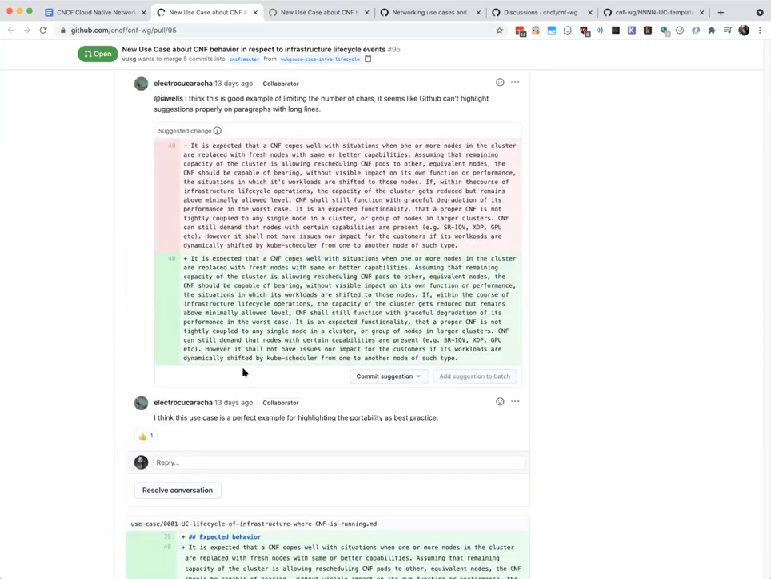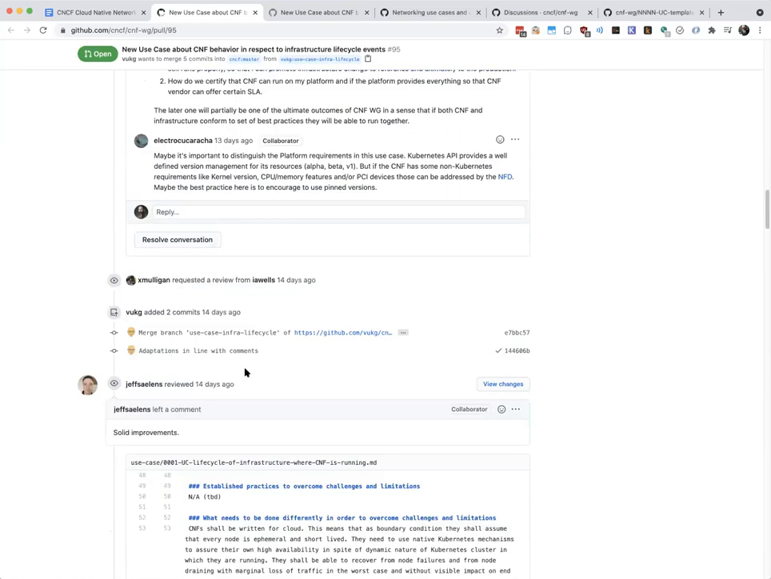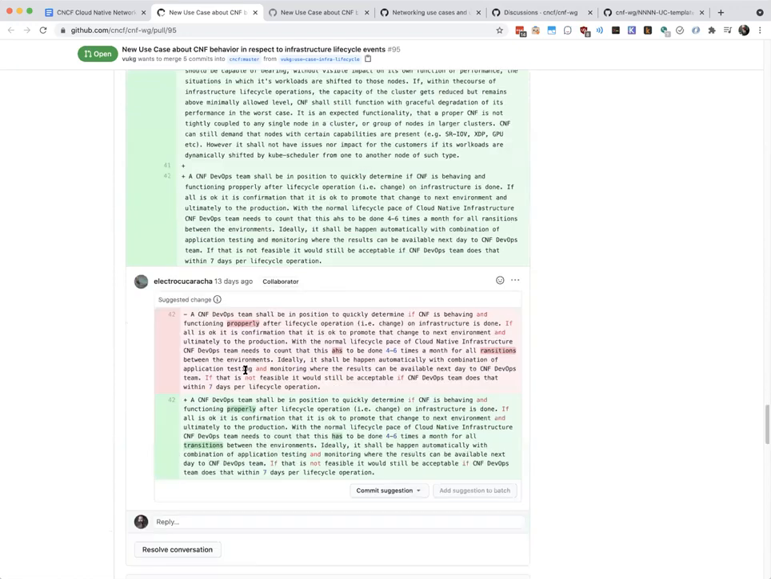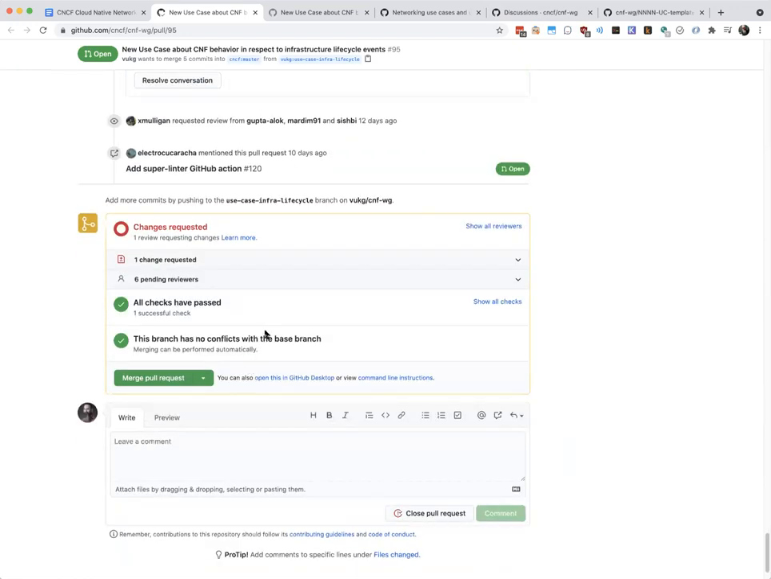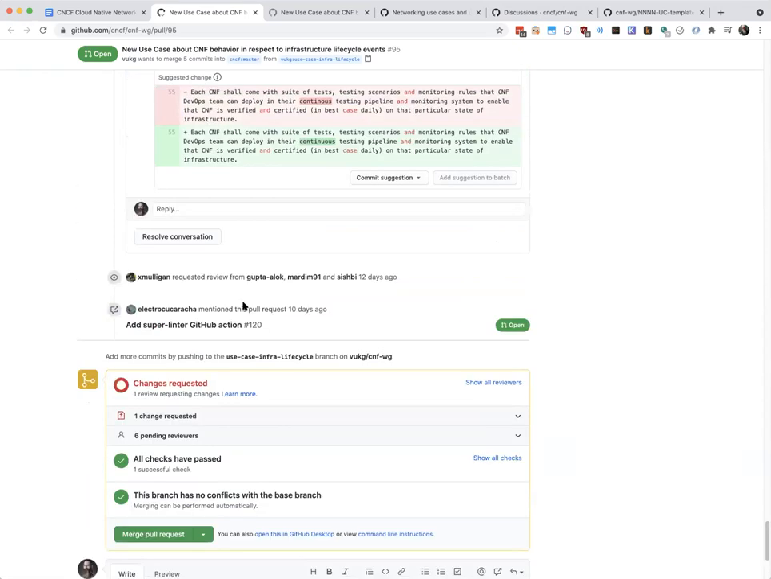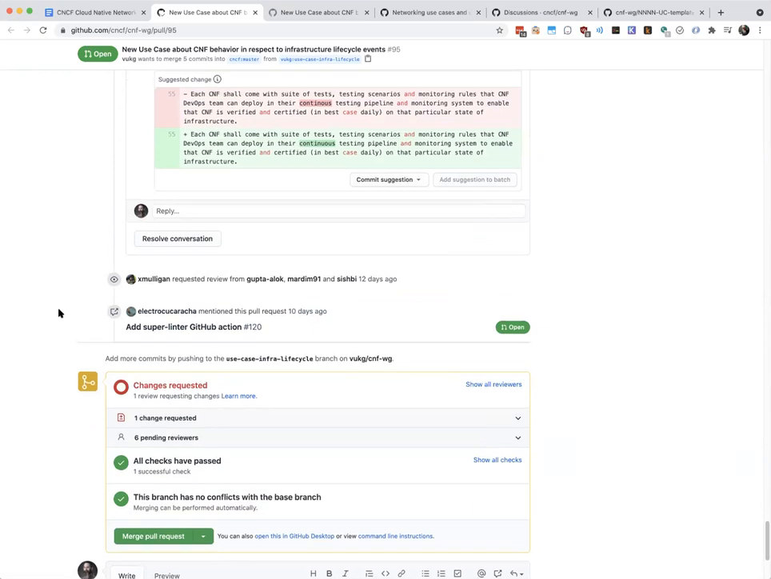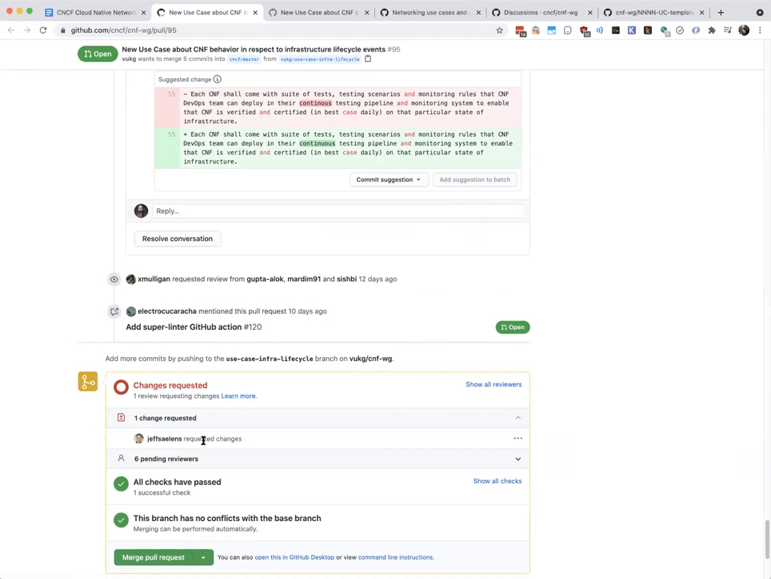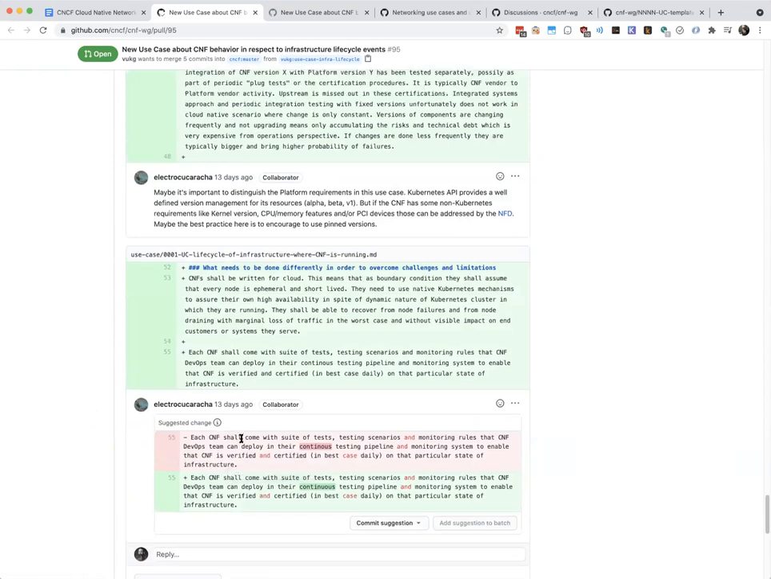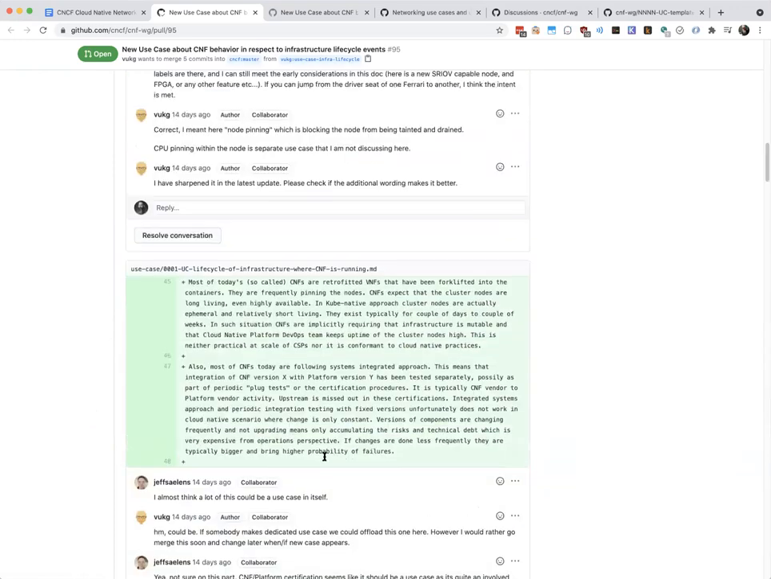But other way around, if you go to the bottom, you'll see that one change requested in the changes requested in this pipeline run. So if you look at this, I think I did make those changes. It's just taking Jeffrey.